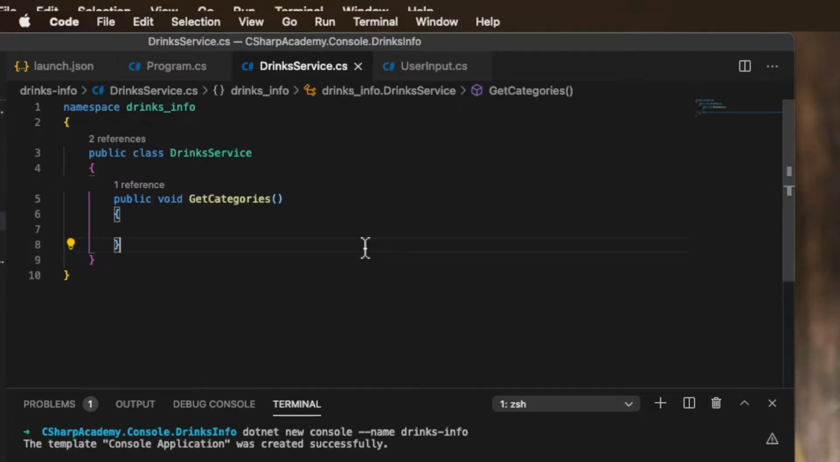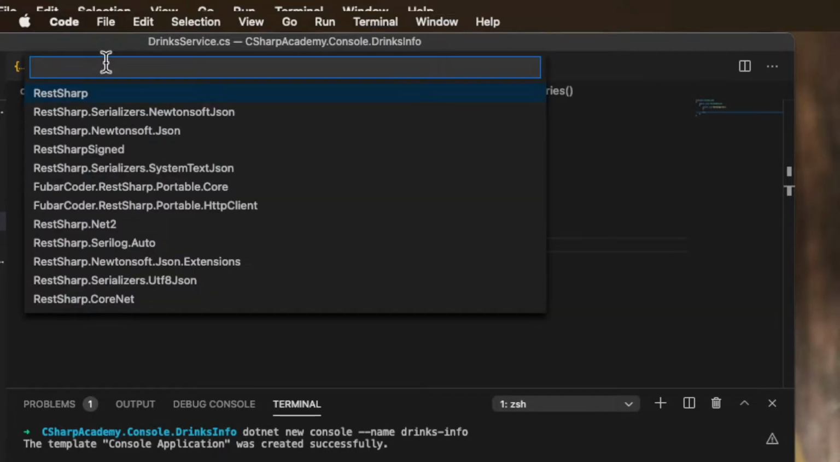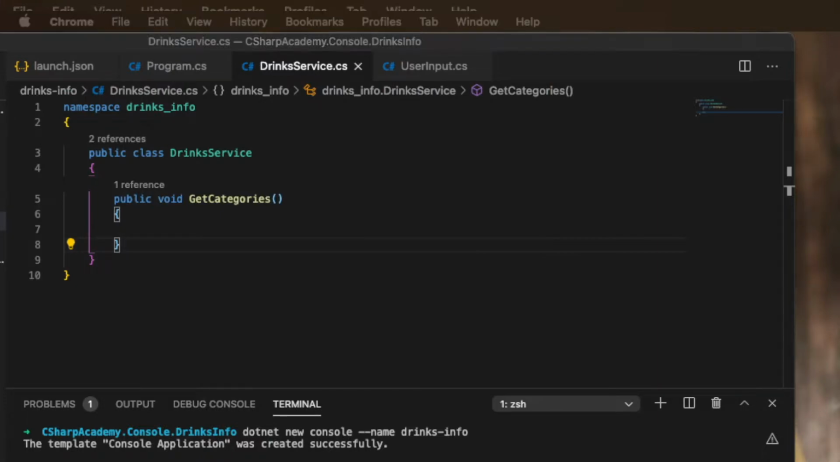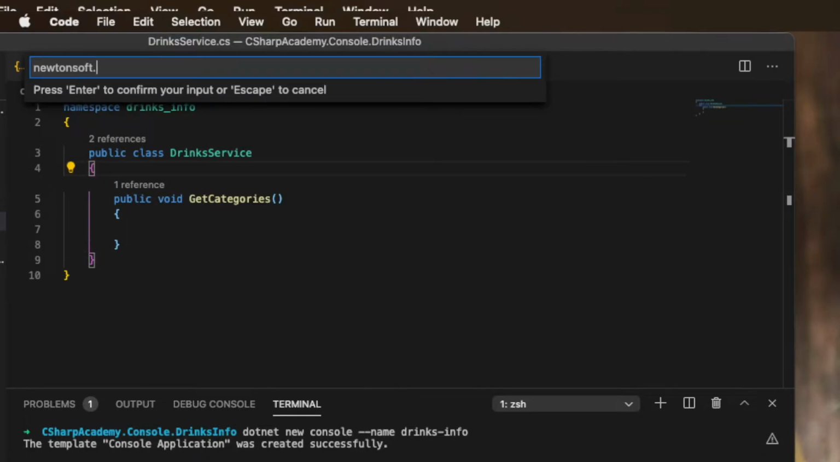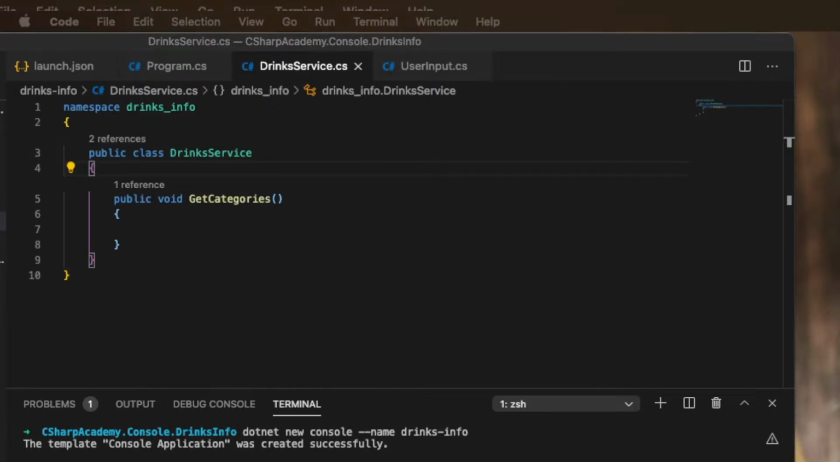But before anything else, we need to add the RestSharp library, the RestSharp NuGet package. So open your command palette, choose add NuGet package, and choose RestSharp. We will also need the Newtonsoft.Json NuGet package, which will help us deserializing the JSON response sent by the API.